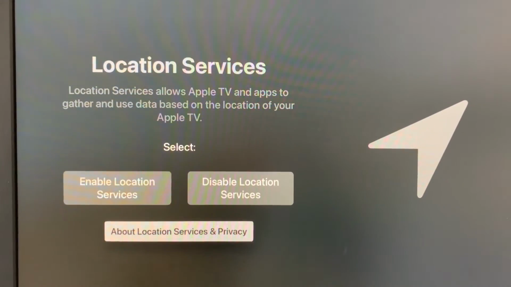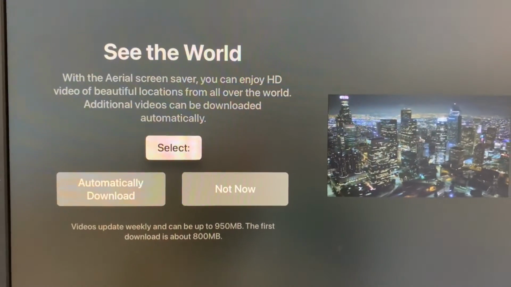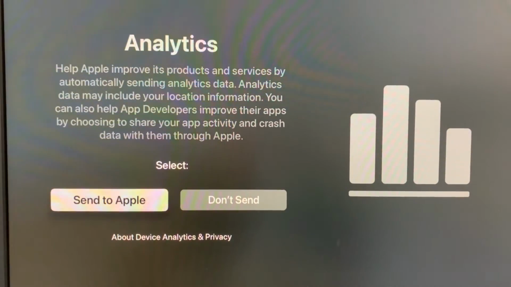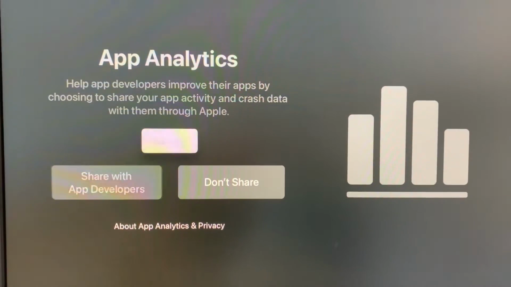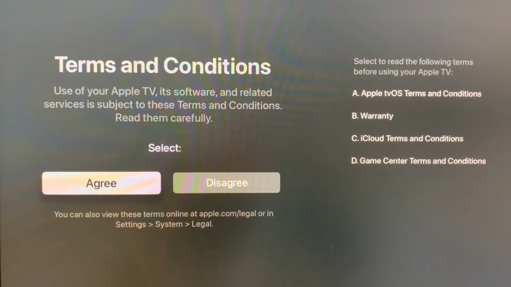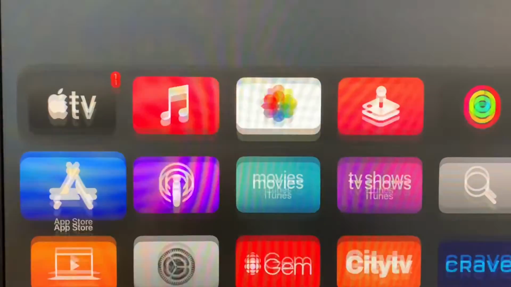Now let's enable location services. Yes, automatically download. Analytics sent to Apple. Yep, I'll share with my fellow app developers. And agree. Welcome to Apple TV.